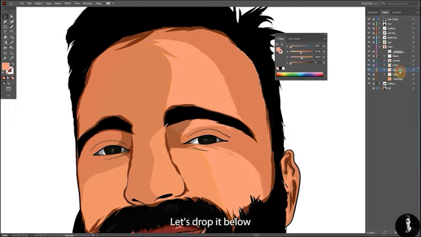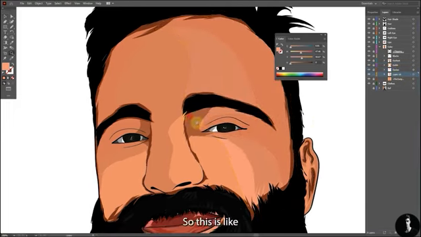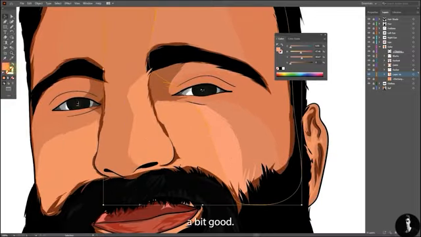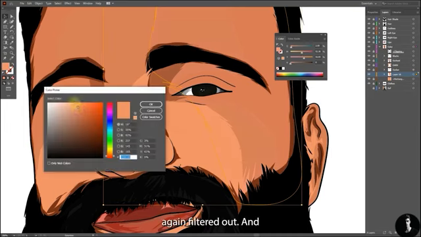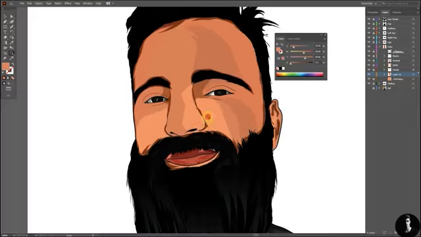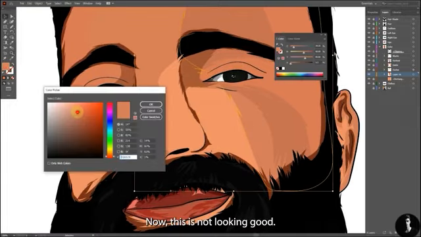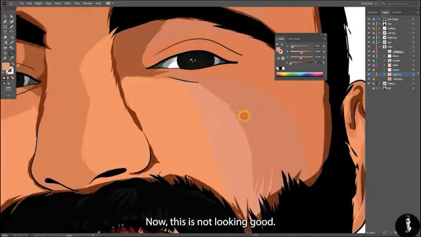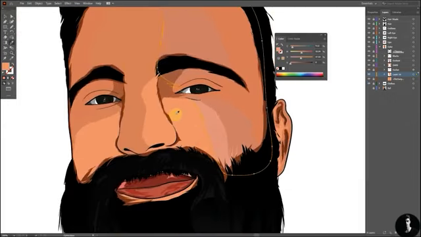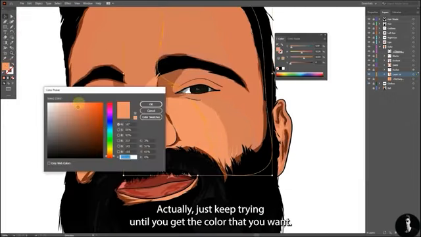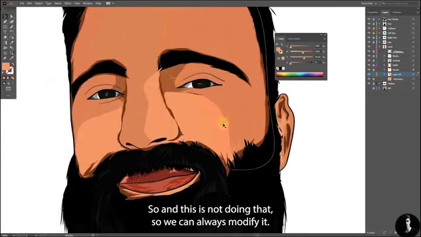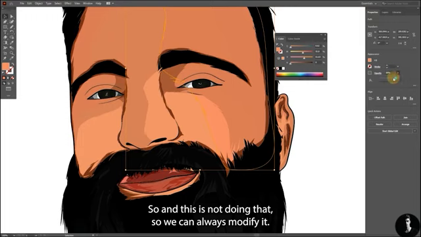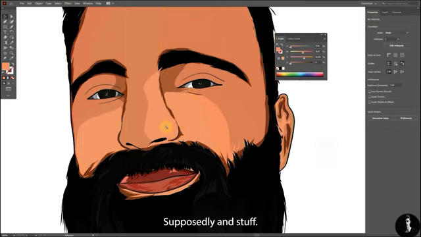Let's drop it below here. So this is like a bit good, not the best one. Again, filter out, and here we are. Nah, this is not looking good. Let's try again. Actually, just keep trying until you get the color that you want. We actually want it to blend perfectly with the scene, and this is not doing that, so we can always modify its opacity and stuff.